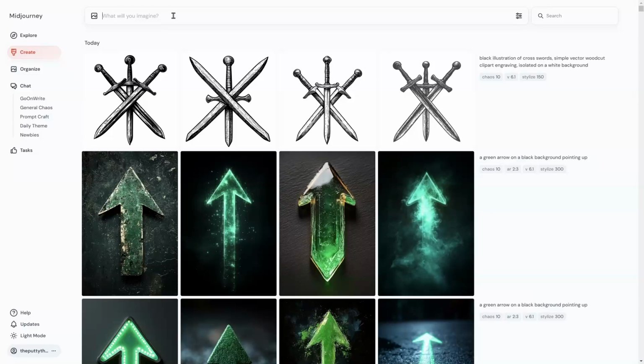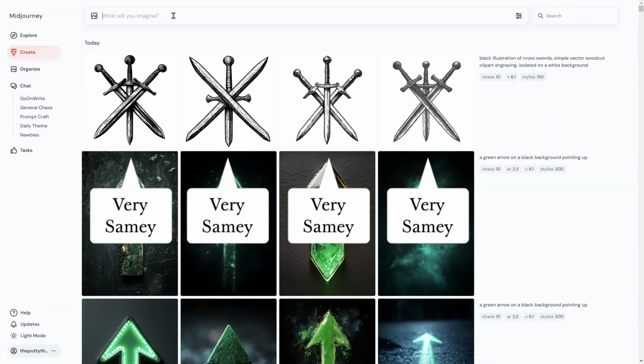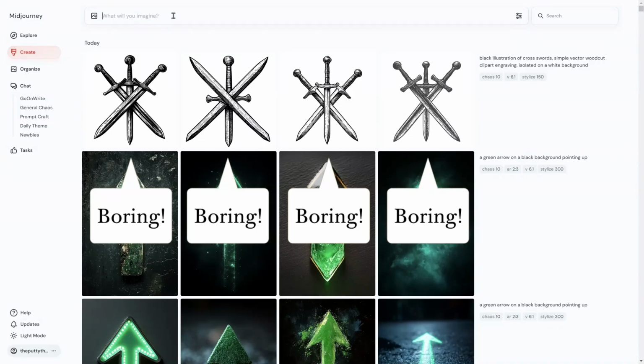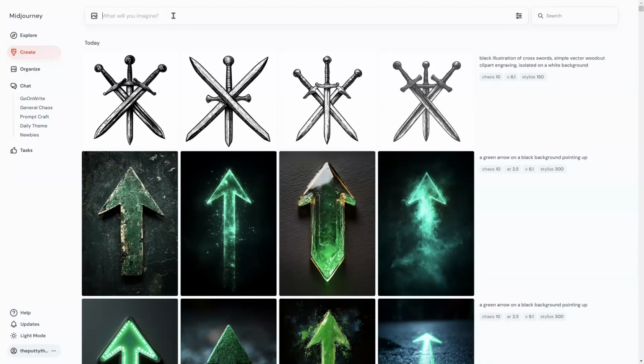But there are 2 problems for me. Even though we asked for --chaos 10, there isn't really that much variance in the images. And secondly, boring. They're not unique enough. It's a style that everyone would use.